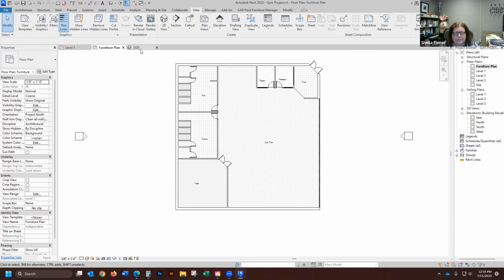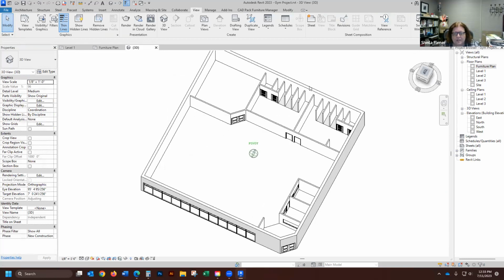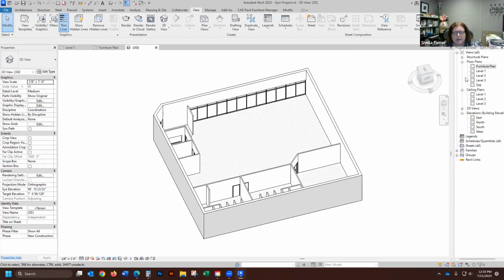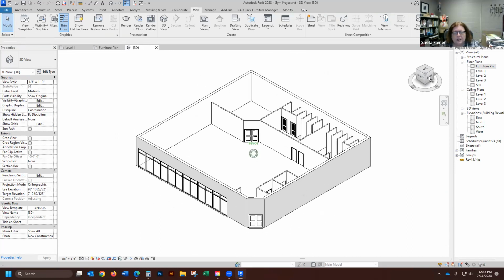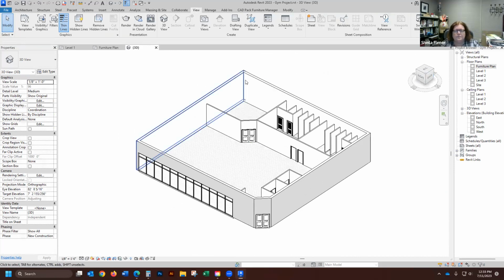Okay, so I've got a really good start to my floor plan. And so we will call it quits here and we'll continue on in part 2.